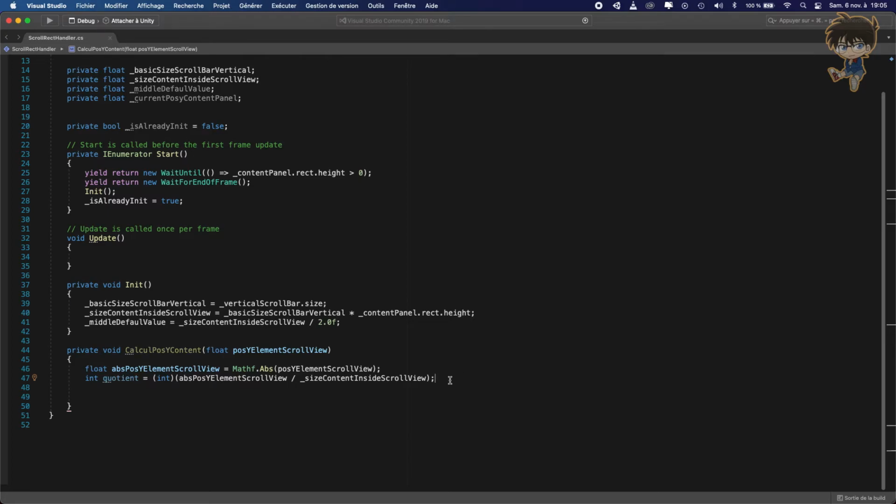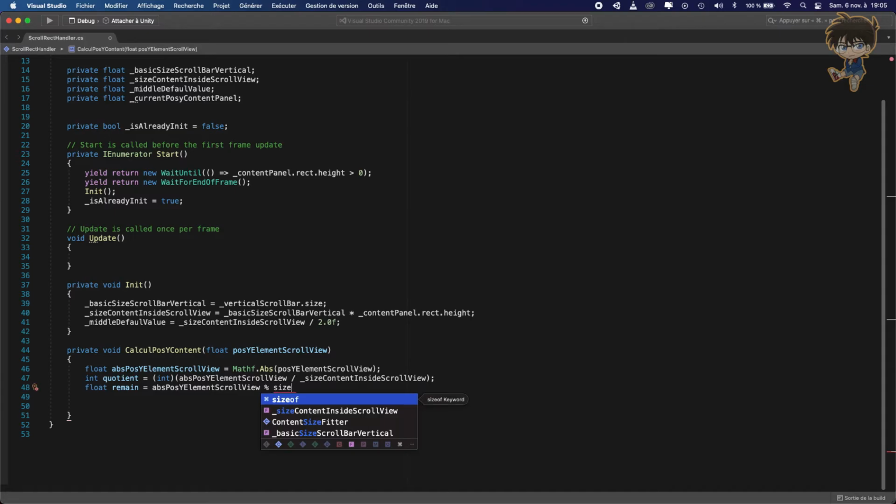After that, as I told you, in addition to the quotient I need the remain. So the remain can be a float, so float remain like this. And the float remain will be equal, basically, to the modulo of our abs, so the absolute position element, modulo the size content inside scroll view.